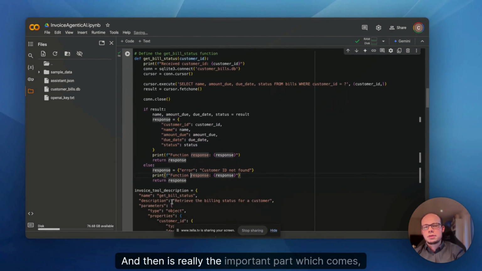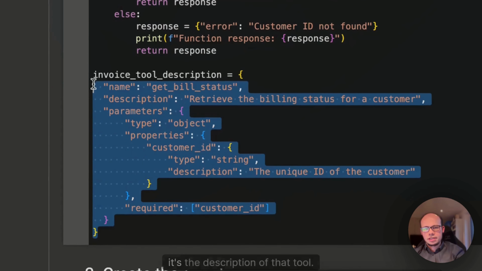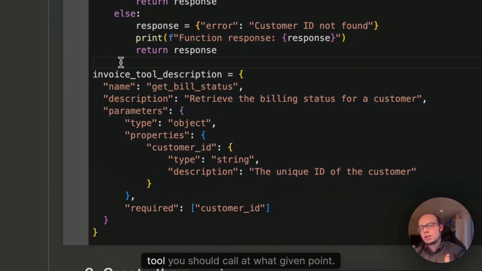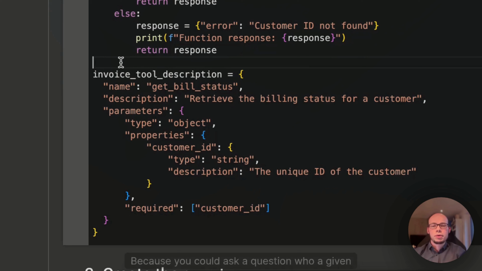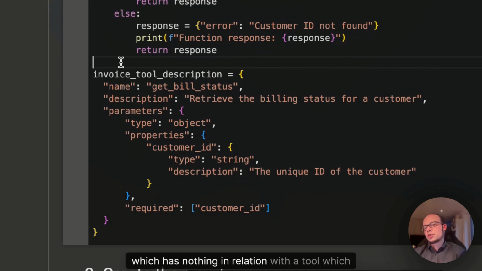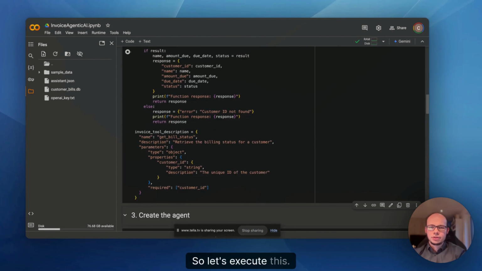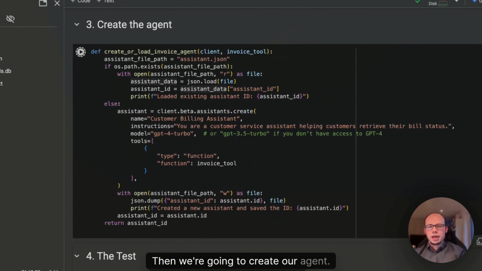And then comes the really important part. It's the description of that tool, because based on this, the LLM is deciding which tool to call at what given point. Because you could ask a question about who a given person is, which has nothing in relation with the tool which you have in your set of actions. But if you describe a tool very precisely, the LLM will know, based on the description, when to call this particular tool and not to do it at the wrong moment. So let's execute this.